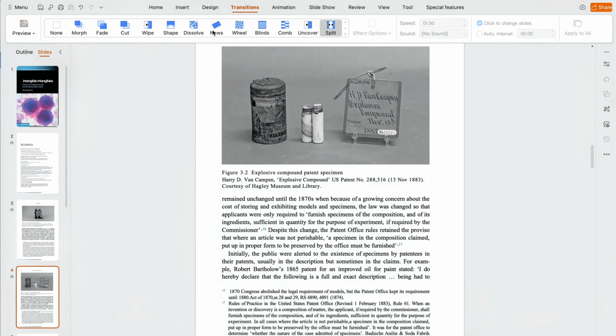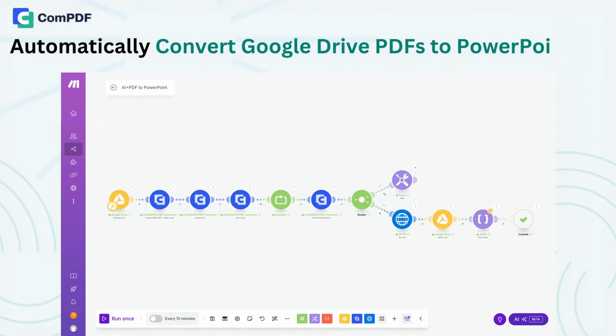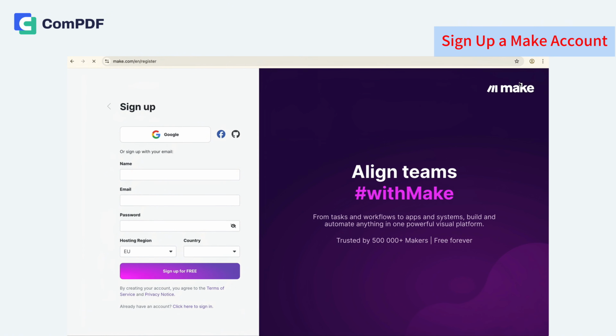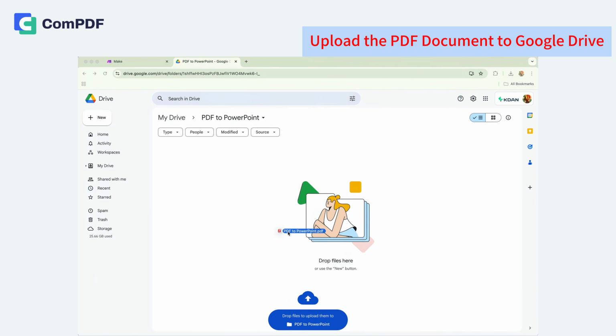Today, we'll show you how to automatically convert a PDF from Google Drive into a PPT, and the whole process is fully automated. First, you'll need an account on the Make platform, which is a free automation tool. Then, upload your PDF document to Google Drive. Just drag it to the designated area.